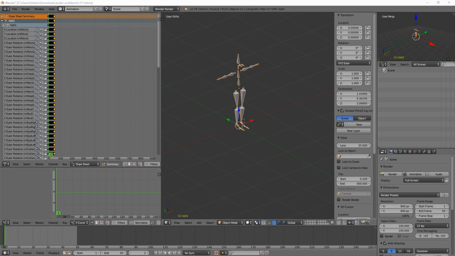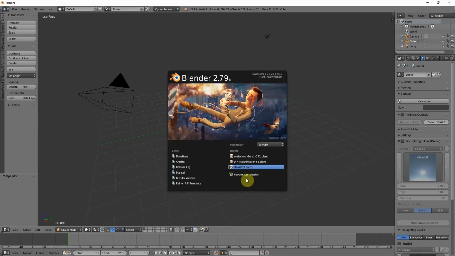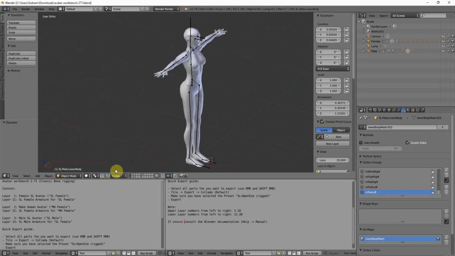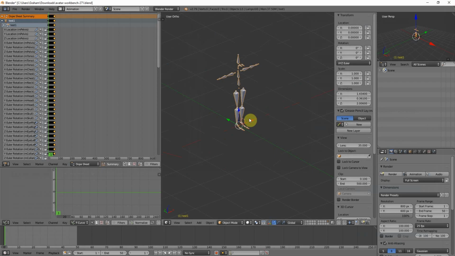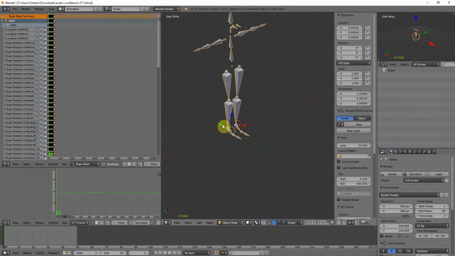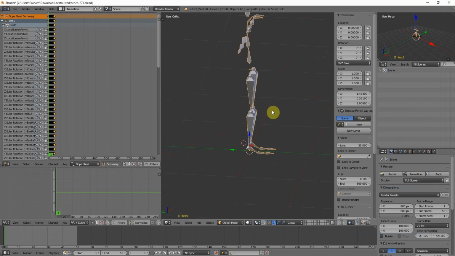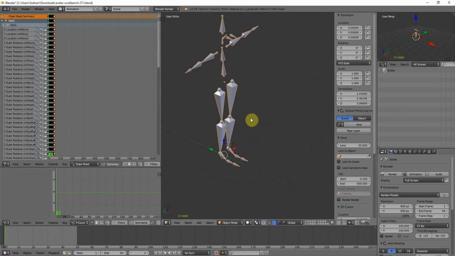Actually, if I open another Blender here, I'm just waiting for this to load up, bring this across, and I open this Avatar 2.71 file, we can see that it's pointing X forward. Alright, let me close that down. This is actually pointing Y negative, which is kind of strange and it all gets very confusing. However, let's jump back into Second Life.